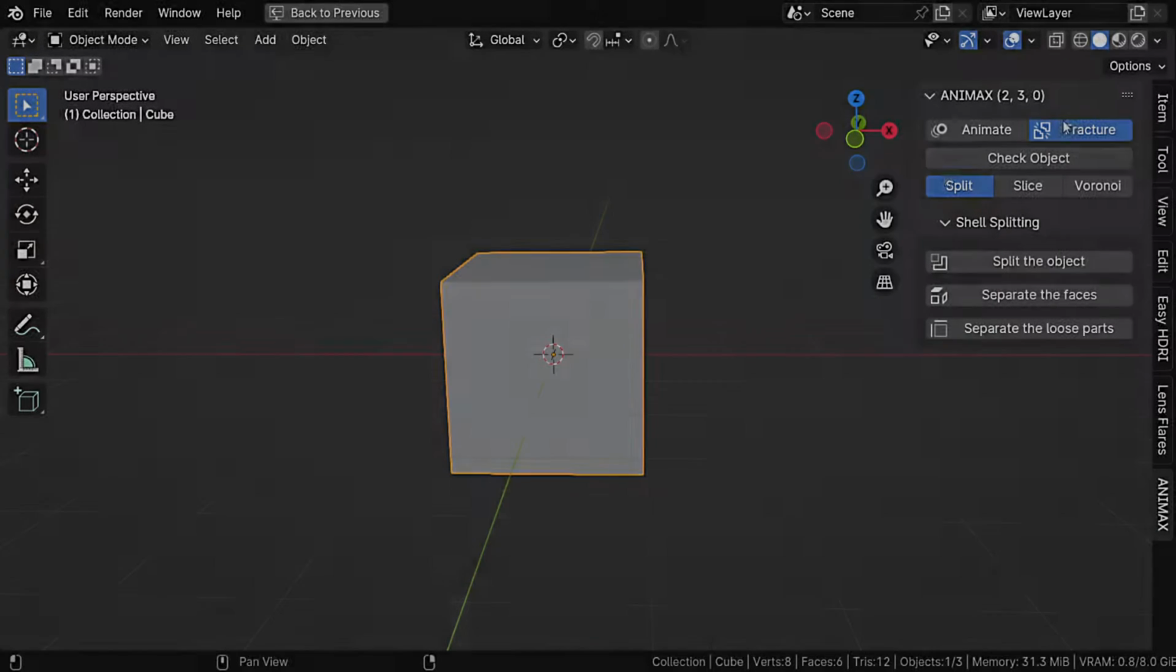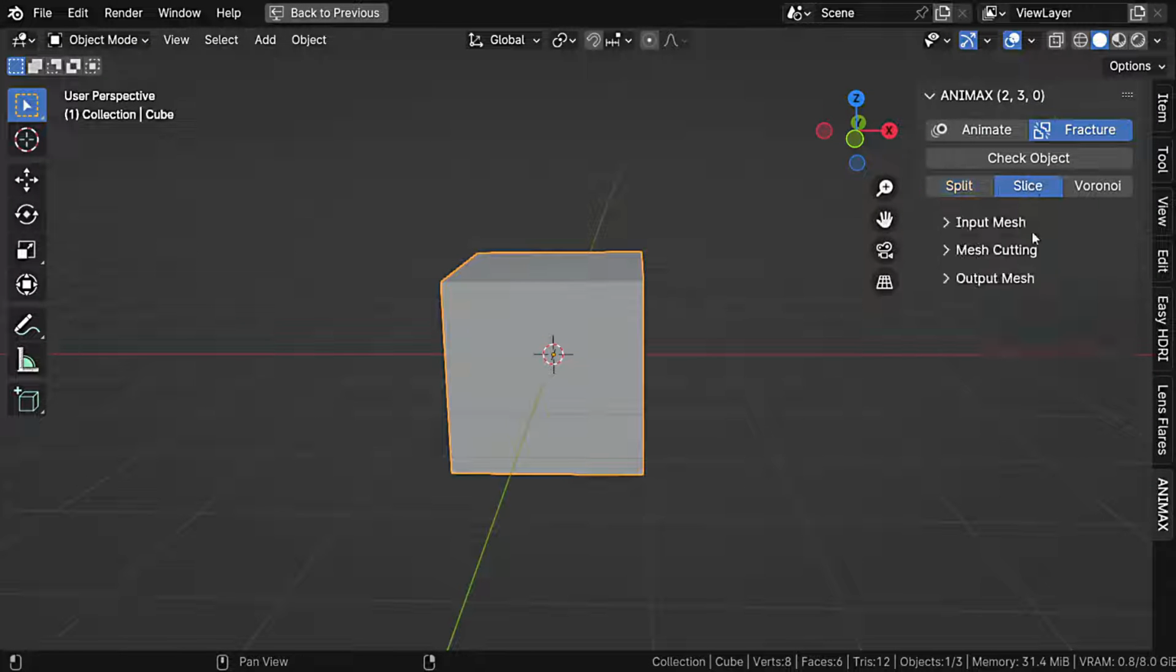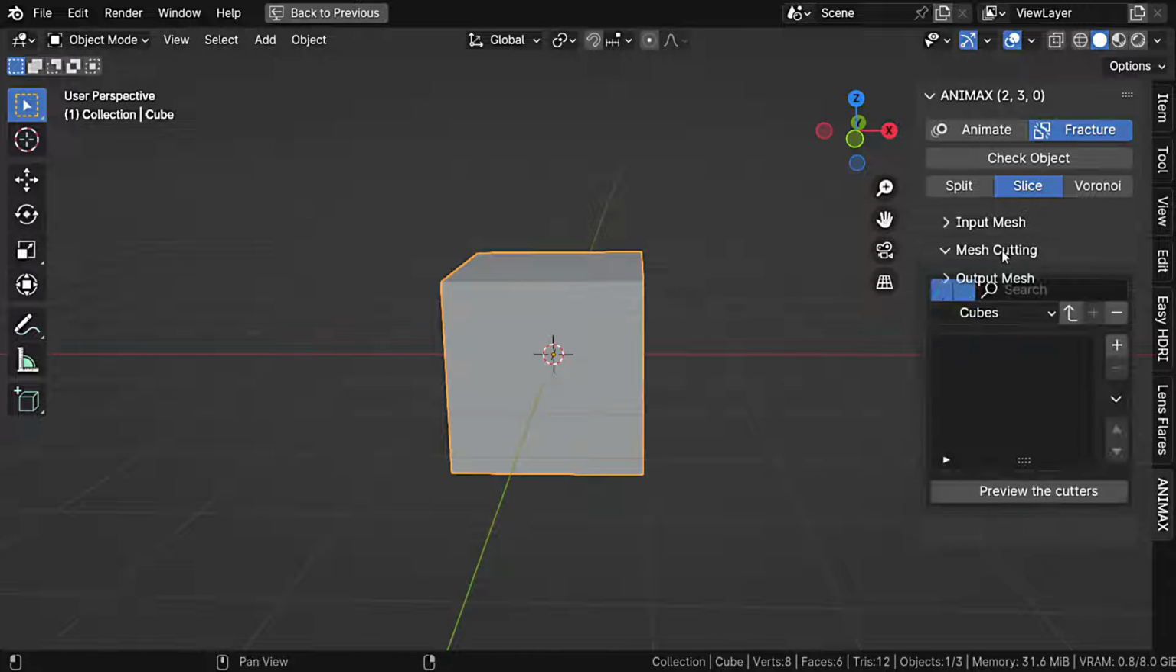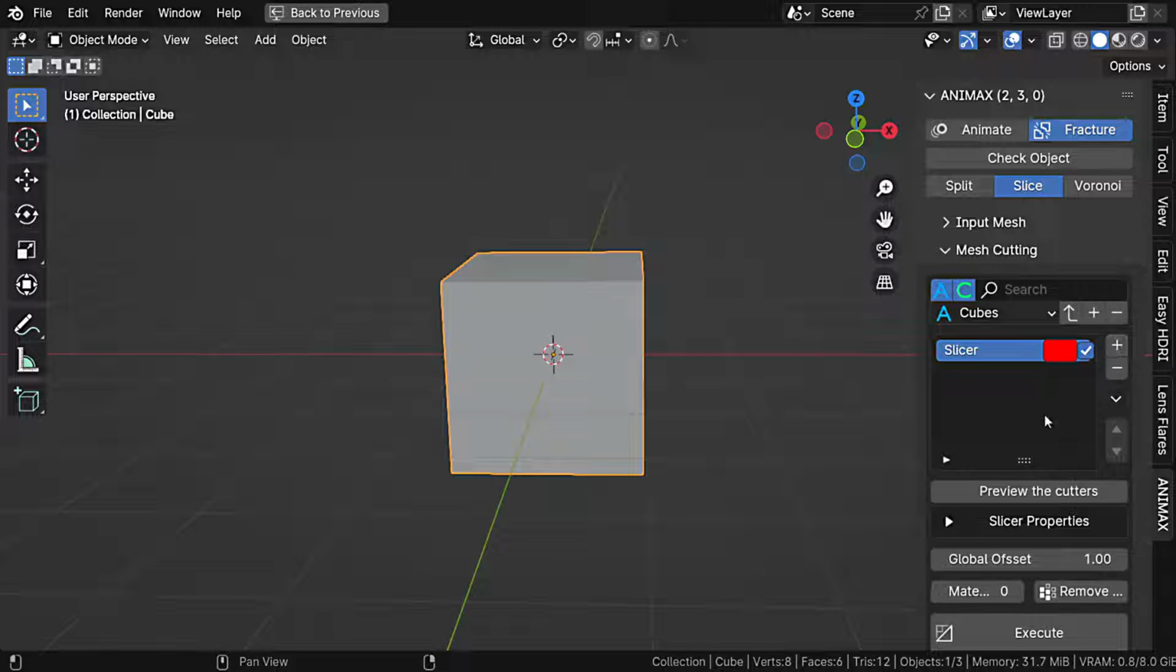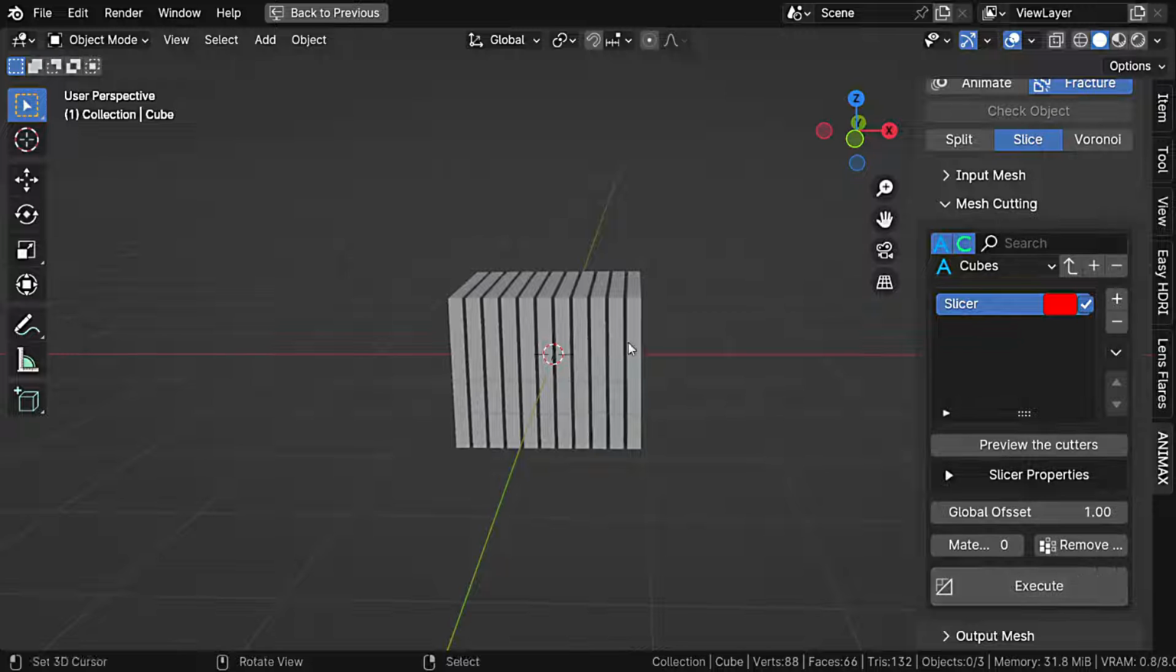Moving on to the next tool, its name is Slice. It will allow you to slice an object using a group of planes. To use it, in the Mesh Input panel, you will need to select a mesh object. Then, in the Mesh Cutting section, you can add a slicer. When you press the Execute button, the object will be sliced.